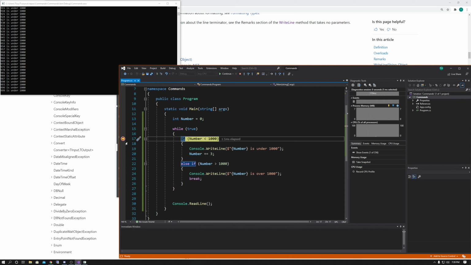So 999. As you can see, if I hover over this, now it is 1002. Now look what happens to the flow of the program. If I go over here, it's going to evaluate this part first. It will always evaluate from top to bottom. So it's going to evaluate this, and obviously 1002 is not smaller than 1000, and then it's going to jump over to here.